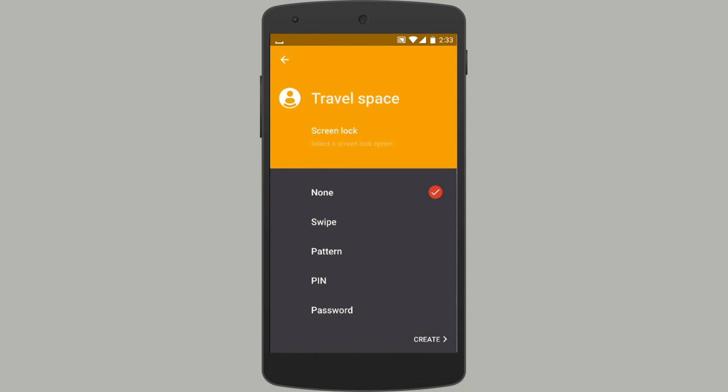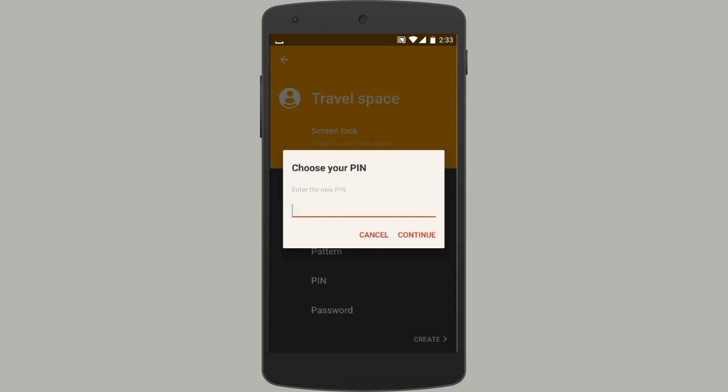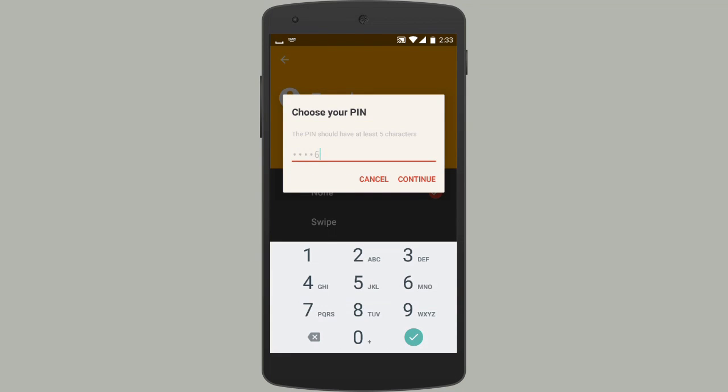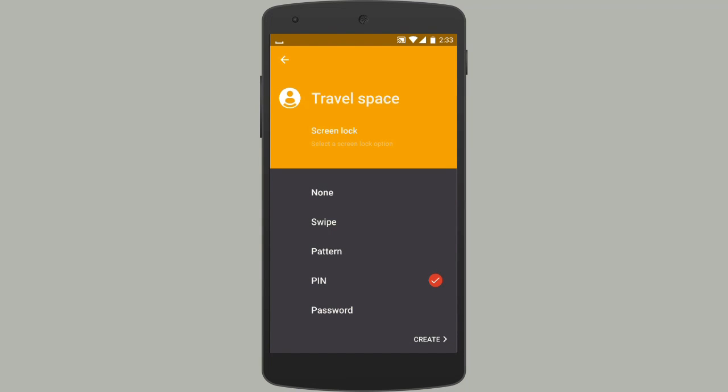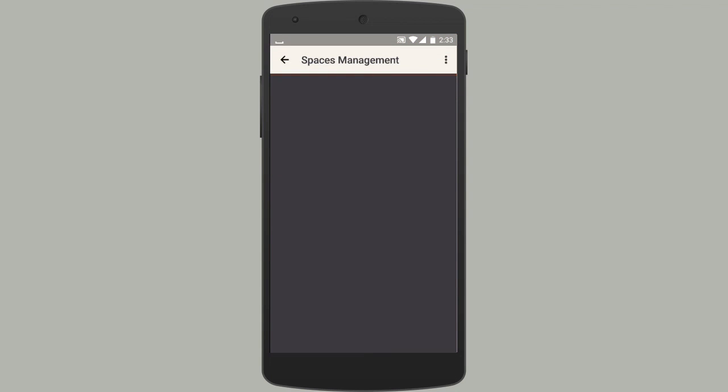Finally, you should determine a screen lock for that space. You can choose between no screen lock, swipe, pattern, PIN, or password. When you are finished, click Create, and your space will now be created. Please note, it may take a few moments for the space to be created and configured. Spaces can only be added and deleted from the owner space.